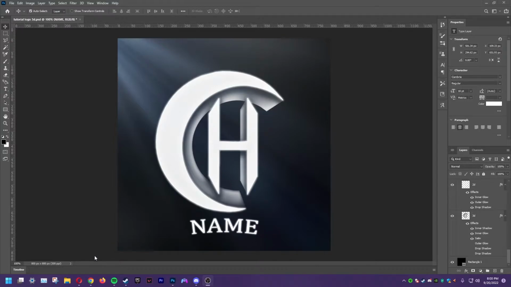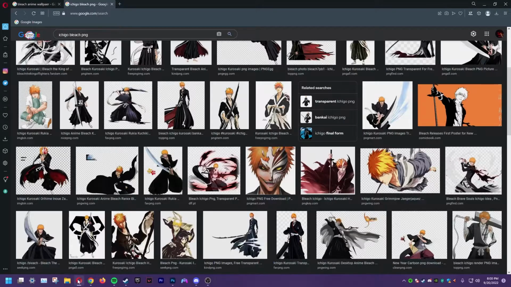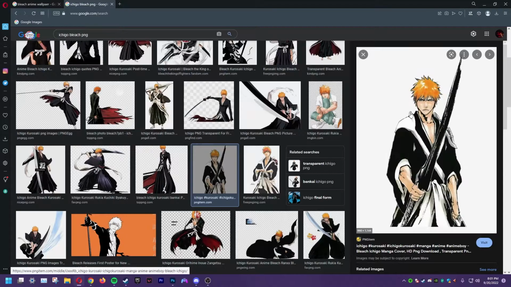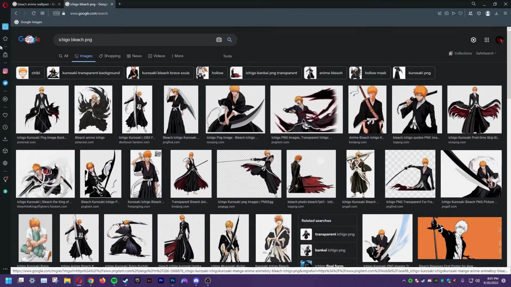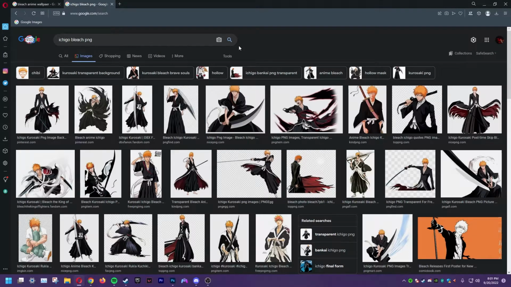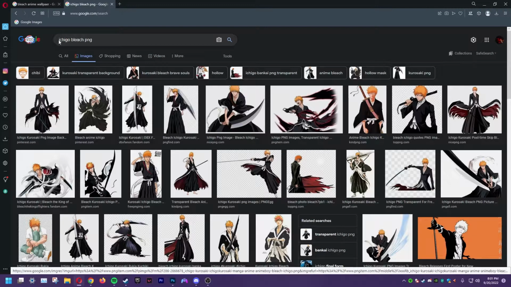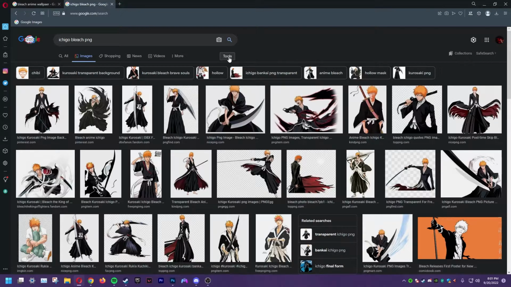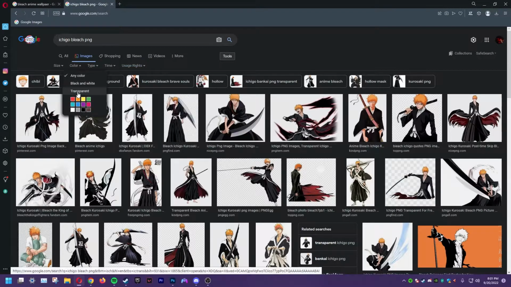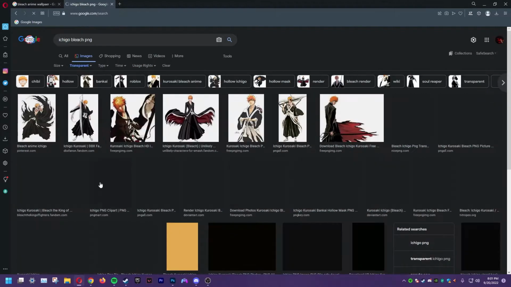The first thing you're going to do is go to your browser and you're going to choose your theme. I decided to go with Bleach for this one, specifically Ichigo. Pretty goated character. I'm going to find the PNG first. This will be in front of the logo, so pick a character that you want in front of the logo. It needs to be a PNG image, and you're going to go to Tools, Color, and Transparent. That's going to filter out all the nonsense.